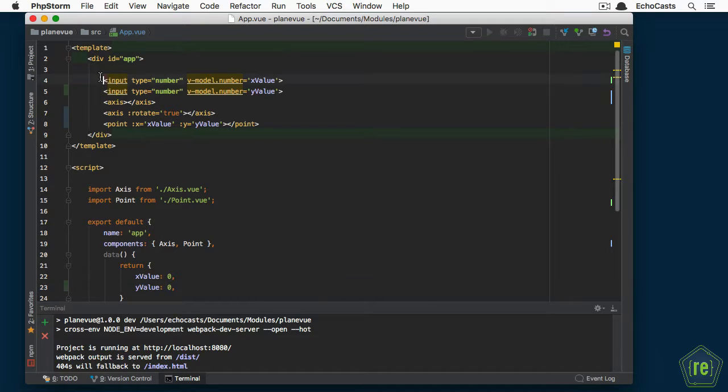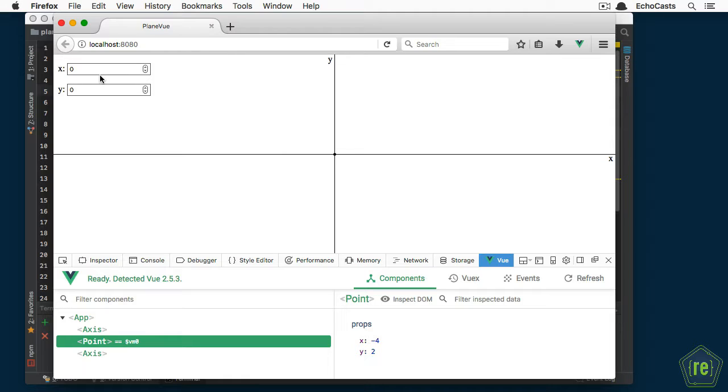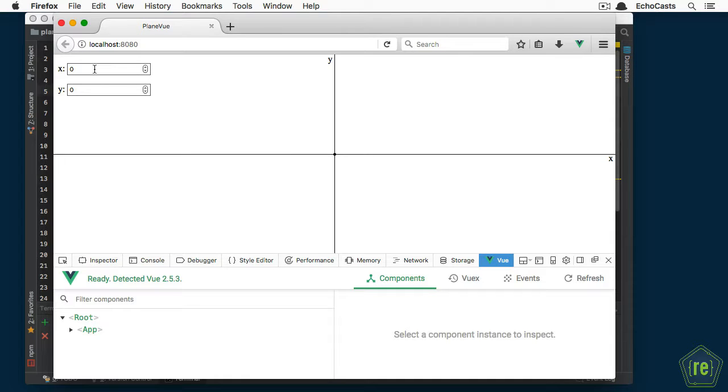Before we do that though, let's head back into our main app component and let's just add a little bit more clarity as far as which input is standing for which variable. Okay, great. So that will make it a little more obvious as far as which input is which. And there we go. That looks better.